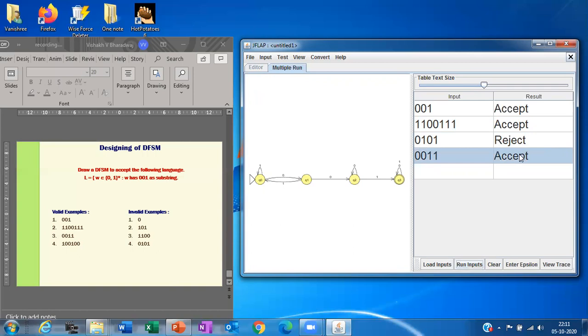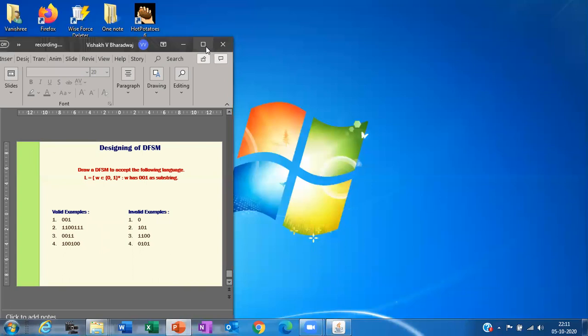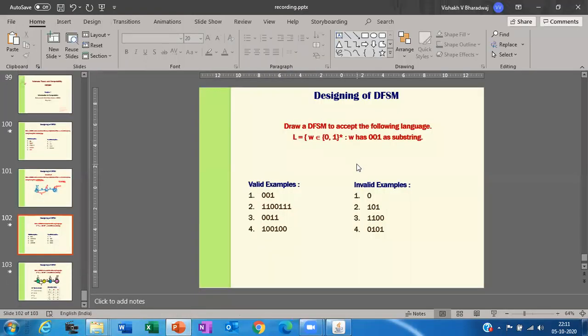So this is how we go and try out all the DFSM designs. This is how we draw the DFSM, and we have a tool called JFLAP to check whether the string is accepted or not.